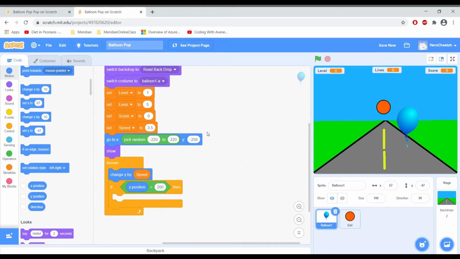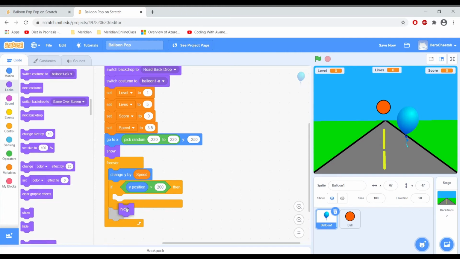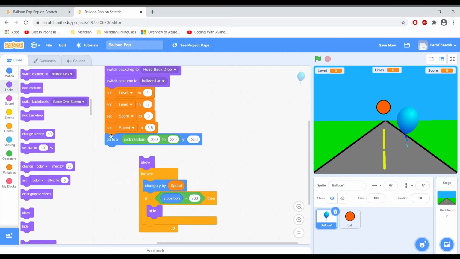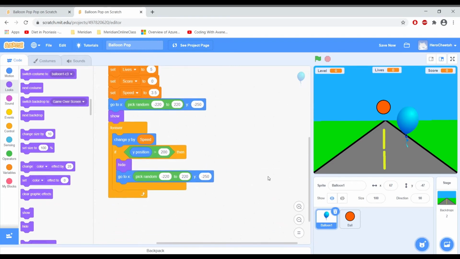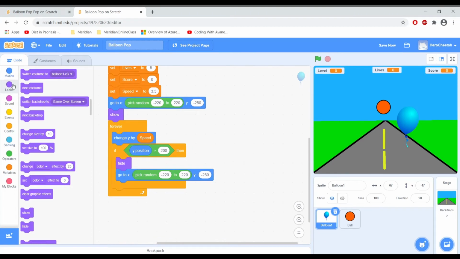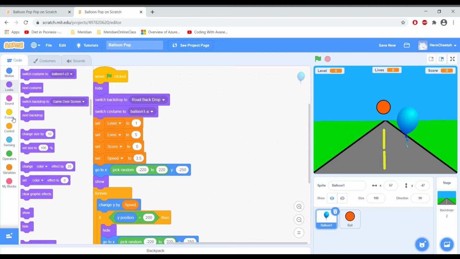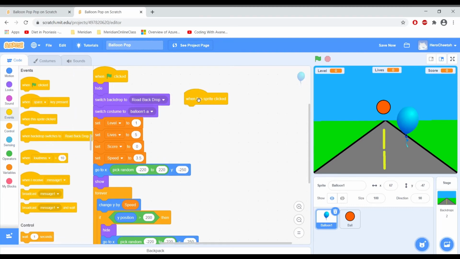Then it's gonna hide, so go to looks and take a hide block, and then we can just duplicate it. You can just take this thing, so it'll be easier. And then you need to make a next costume, so it'll be changing the costume every time. And then we want to show it again as always. Alright. And now we need another thing when it is clicked by the mouse pointer.